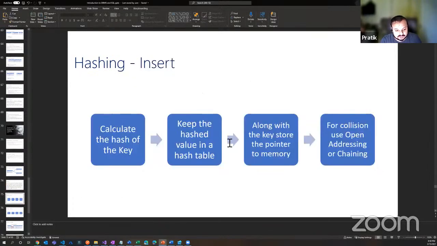Let us look into some example or rather some process. So when you're inserting the data, let's say you have said that I'm going to be using hashing to speed up my query. So what happens when you're inserting the data? First, you need to calculate the hash key, then keep the hash value in a hash table. Along with the hash value, we need to add a pointer to the actual physical memory where the data record is stored. And then in case you have collision, you can use something like open addressing and chaining.